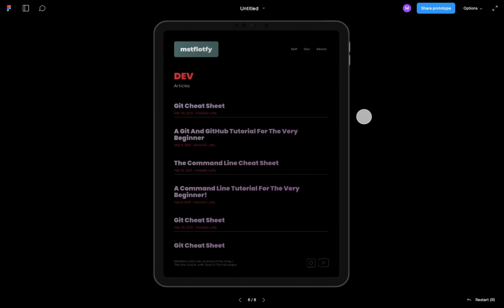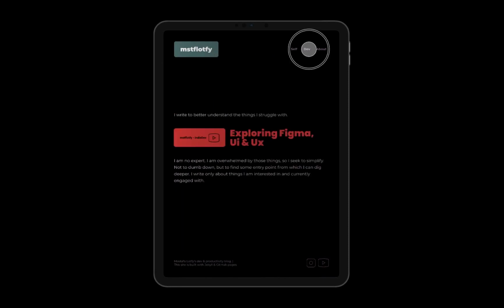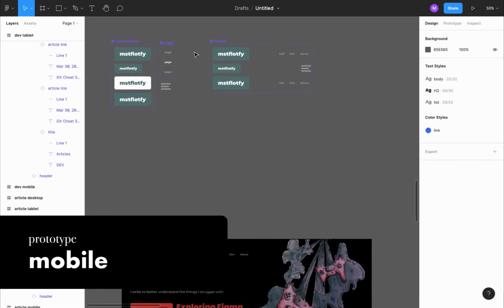Now if we switch to the prototype, now when I hover above the articles nothing is happening, but if I click on them they are animating to the hover state. And that's it for the tablet. And we'll start with the header as well.